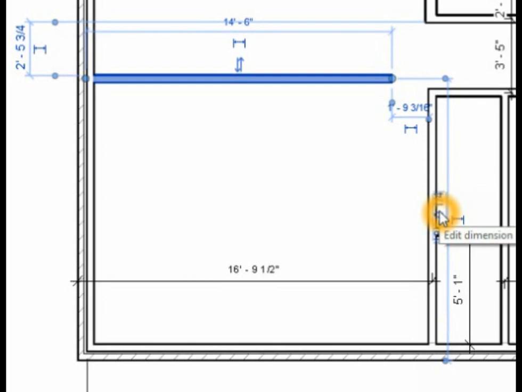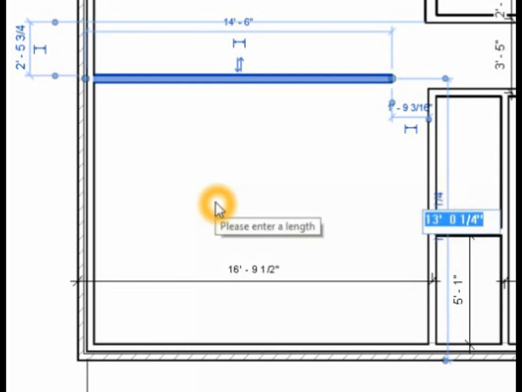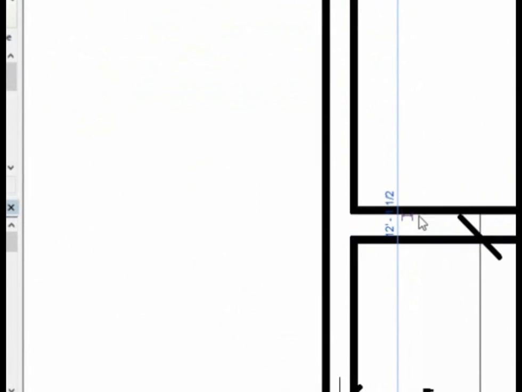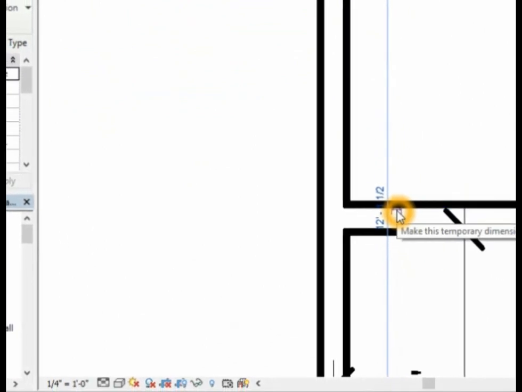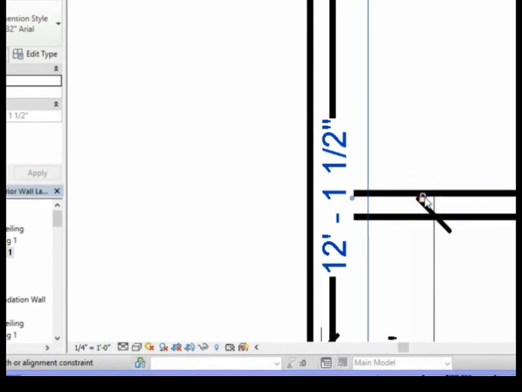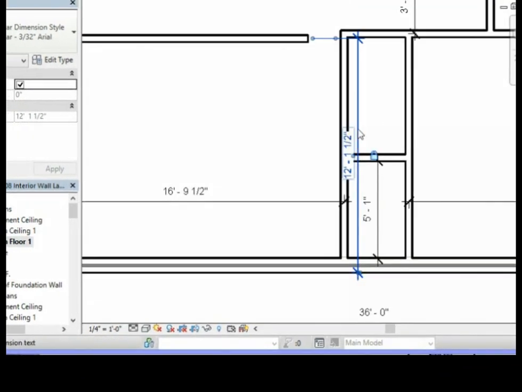After doing so, you will click on the numerical value and change it to say 12 feet 1 1/2 inches and press enter. Then you will convert this temporary dimension to a permanent dimension and lock the dimension.